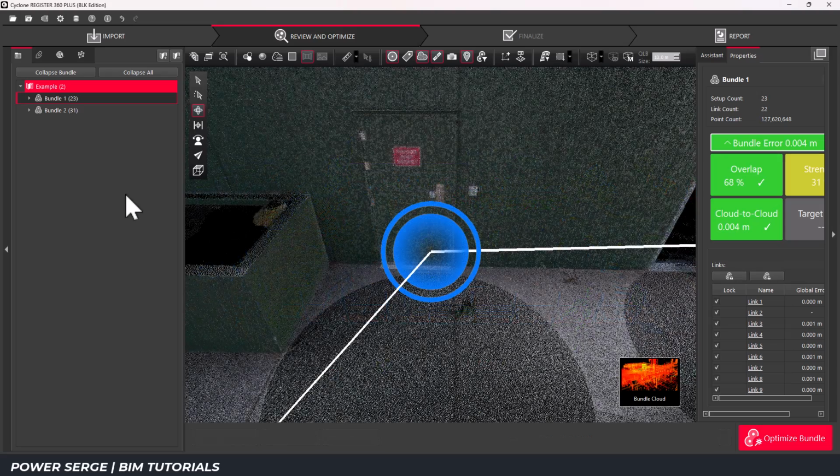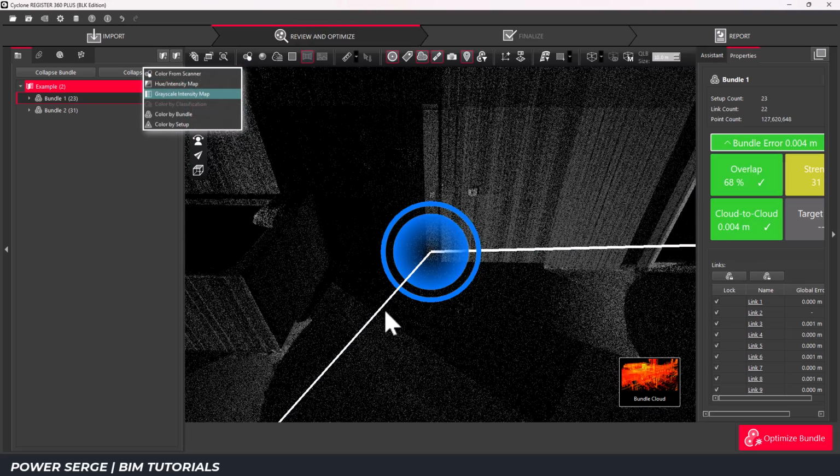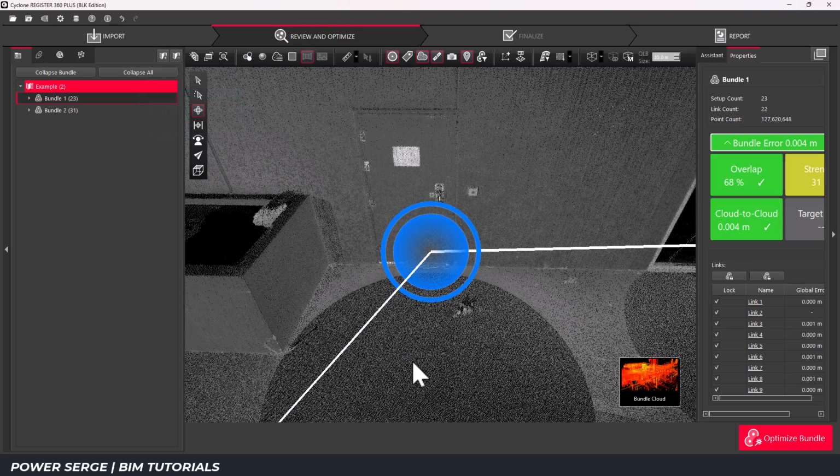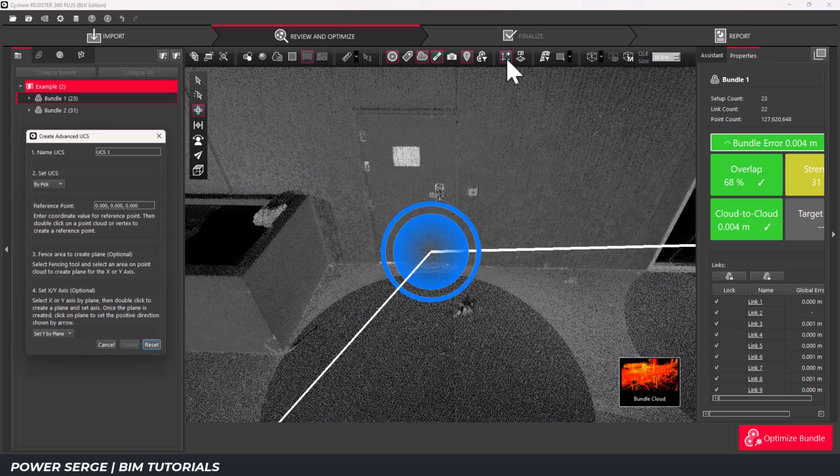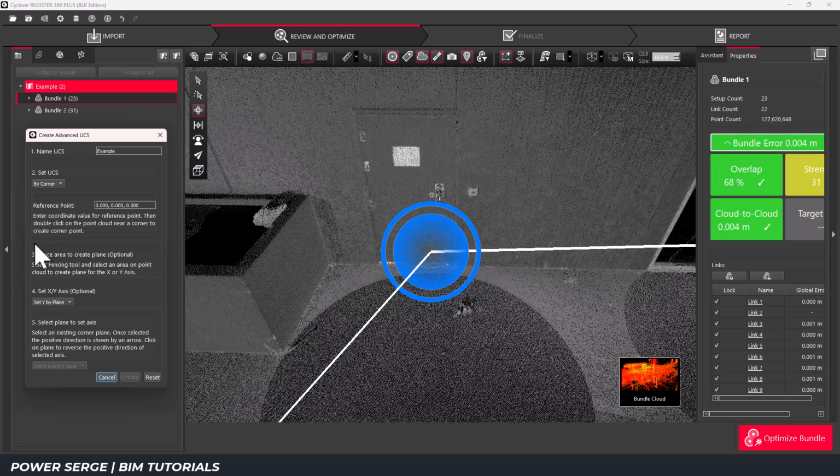I've got a nice clean corner here that I can use for my building setout. Then change the display to grayscale to make geometry easier to read. Once that's done, activate the UCS tool again, and now you'll see that we're working in the advanced UCS interface. Here you can click a precise reference corner to define your new UCS point.